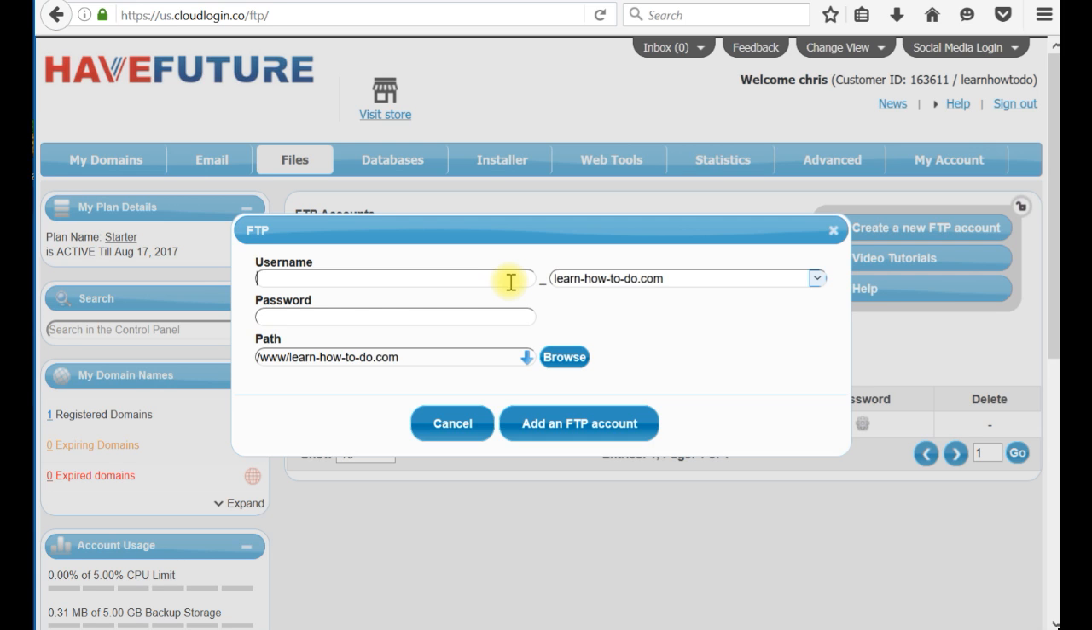You pick a username, it can be anything, for example web developer. You select the domain name which you are using. At the moment we have learnhowtodo.com, so I will leave it by default. I will select a password. And this is the path where this FTP account will have access.